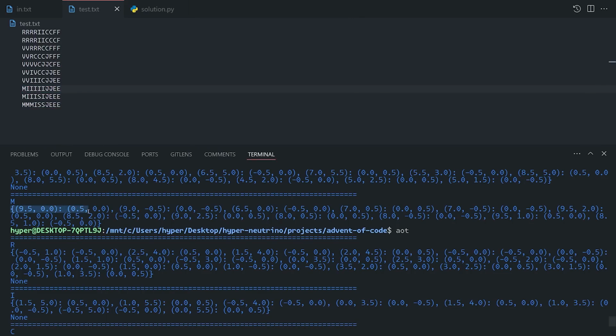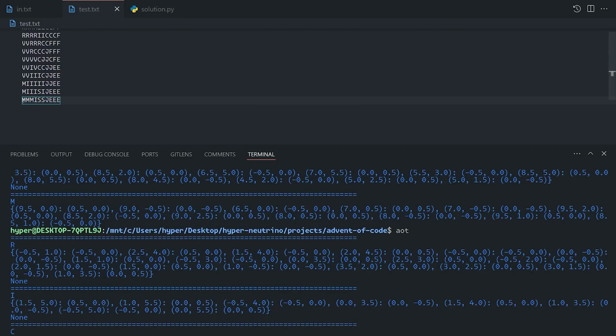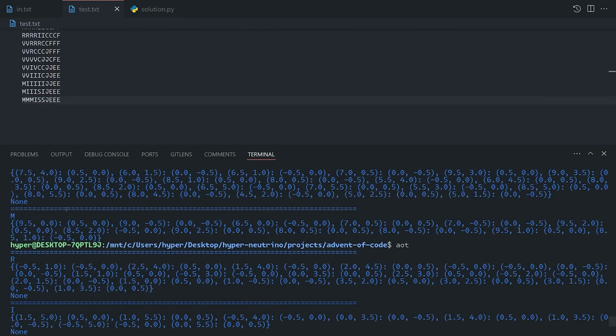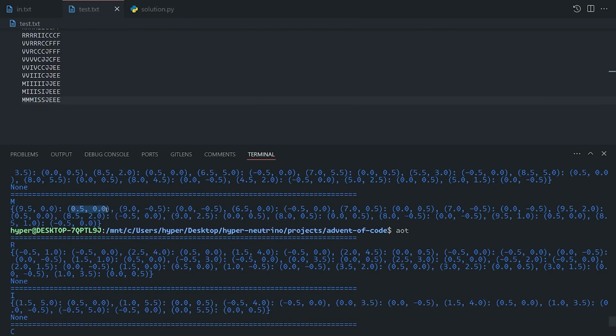So let's look through these. 9.5, 0 means that it's in row 9.5, meaning it's between row 9 and row 10. In this case, row 9 is the last one, so that would be the bottom edge, and it's in the 0th column. So that would be the bottom edge of this M here, the bottom left one. And its facing direction here, sorry, I'm looking at the wrong output. Anyway, its facing direction here tells us that it is facing up and it is not a side edge.